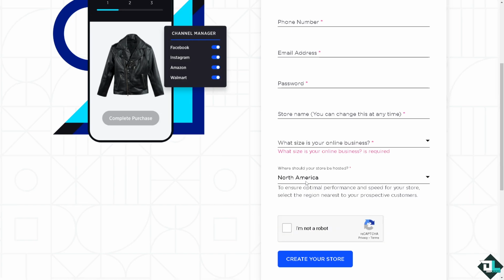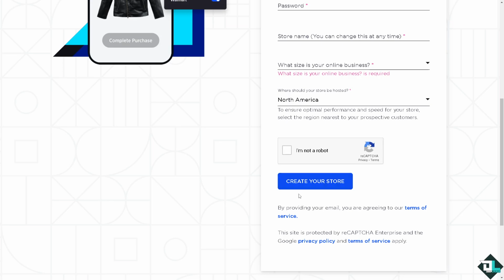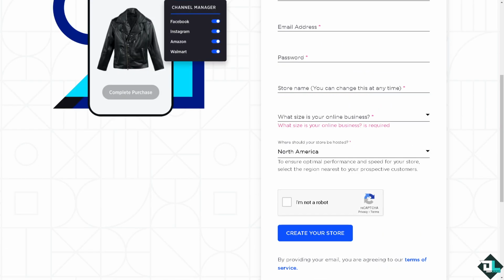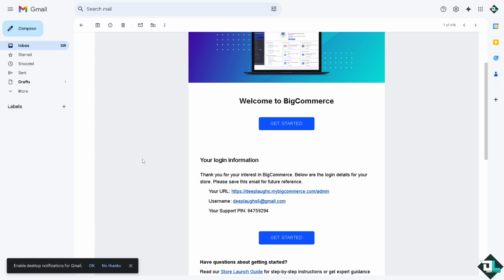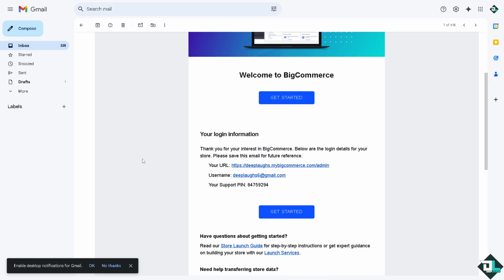And from here, just click where your store should be hosted and click create your own store. What will happen is you will receive an email confirmation such as this one, welcoming you to BigCommerce. Your login information is this. The username and the support pin are these numbers.